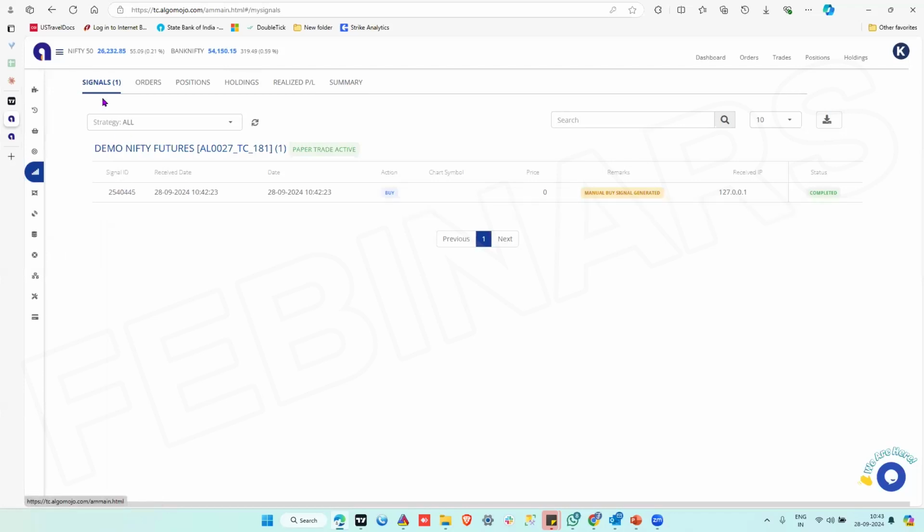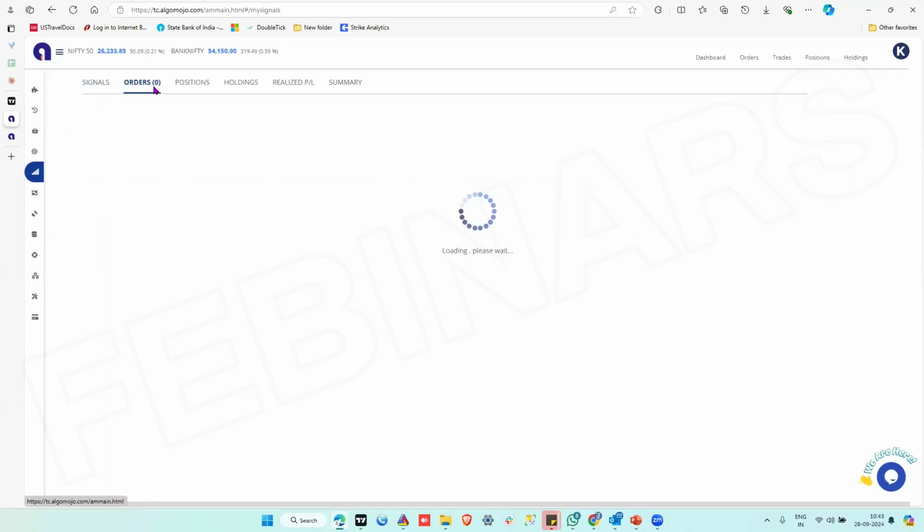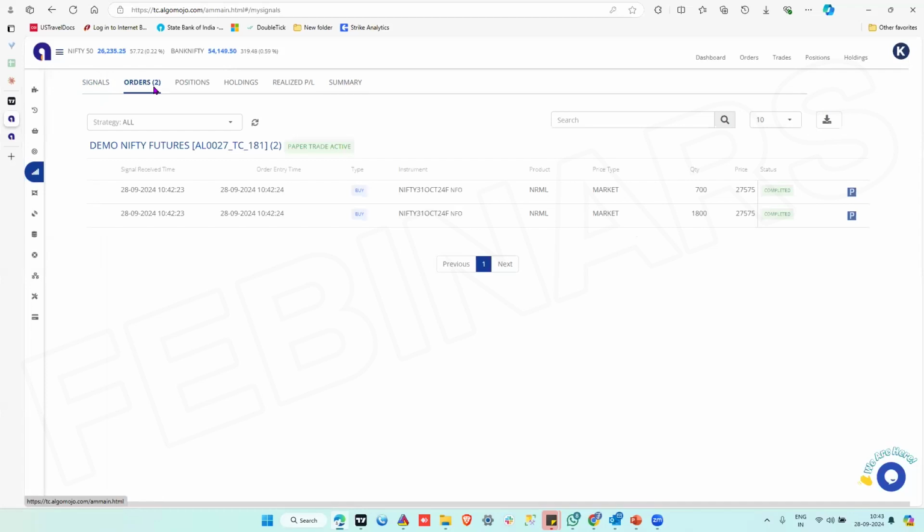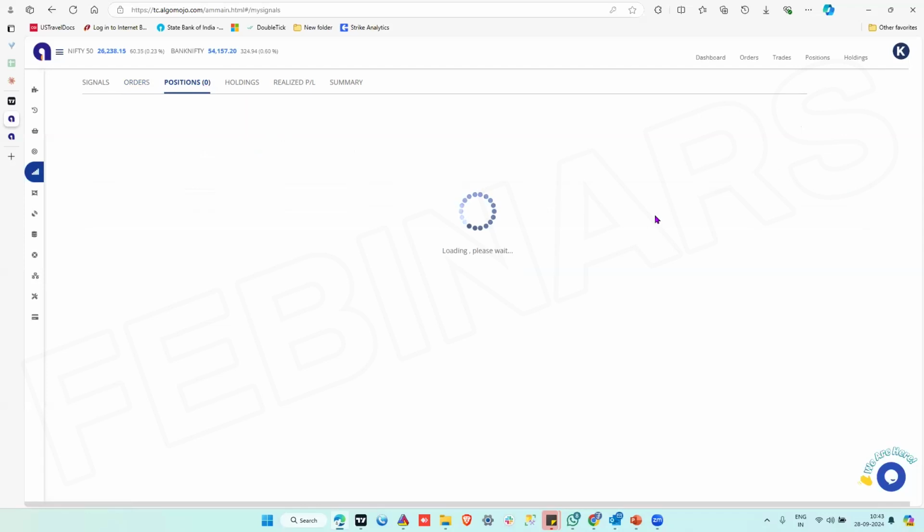Once we place a manual order, as you can see, the manual order has been placed. It gives you details about what time it was placed, from which IP it was received, and what the status is. You can look at the order placed from the orders tab. There are two orders placed because the quantity that we had defined was 2,500. So we have split the order quantity into two and placed two orders for you. It gives you details about quantity and price, and you can see the position running here.